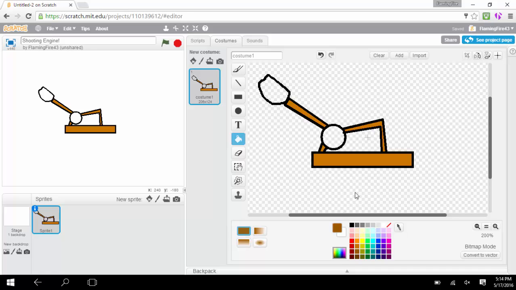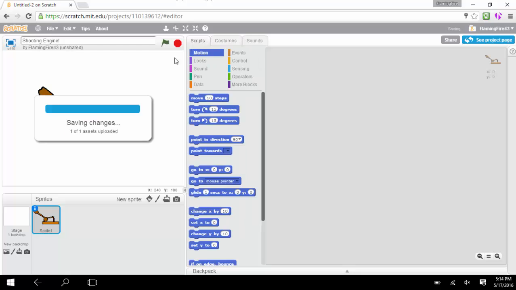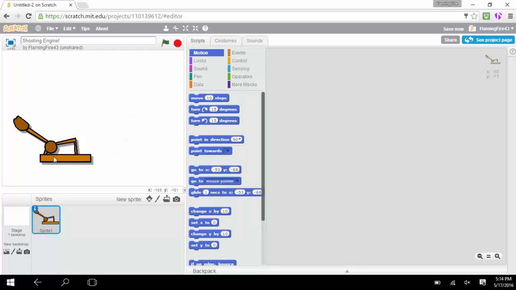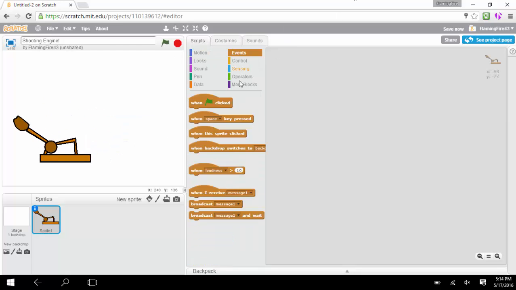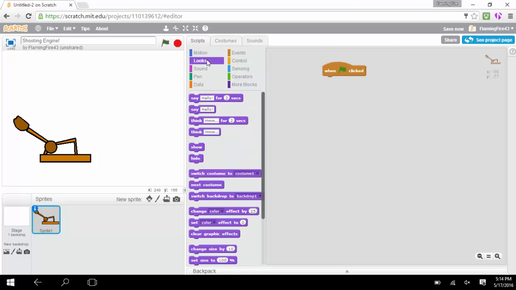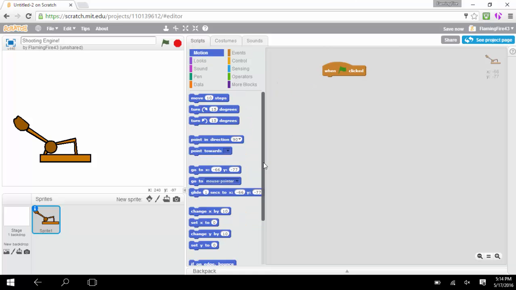So as you can see here, I have a catapult design right here. Doesn't even look like a catapult. And let's make him go here when the flag is clicked. Left edge of the screen. So this is basically what you're gonna be using for your game. And this is a shooting engine.